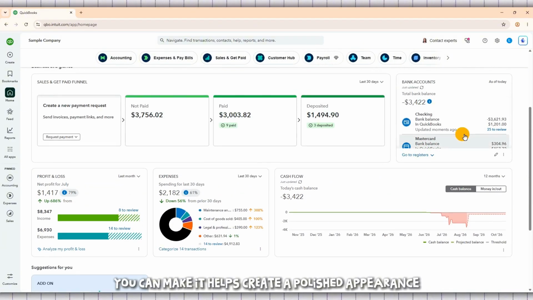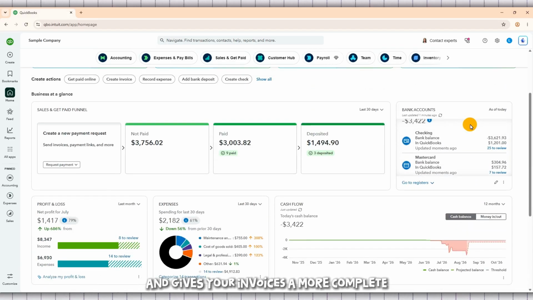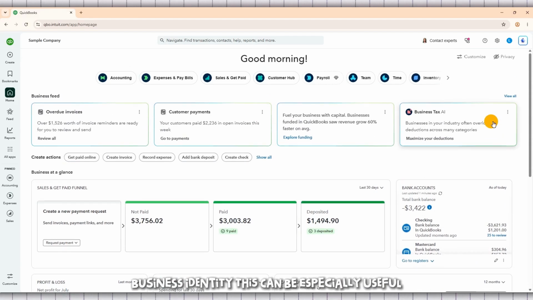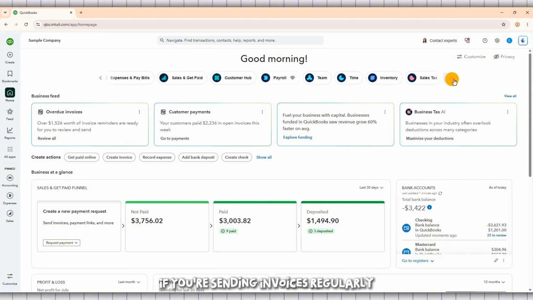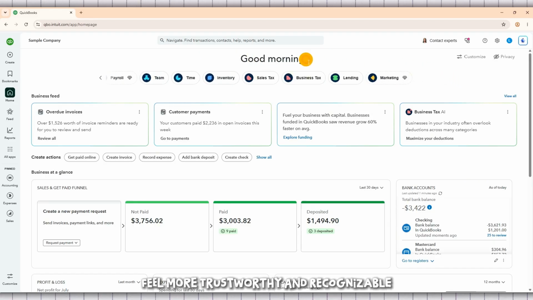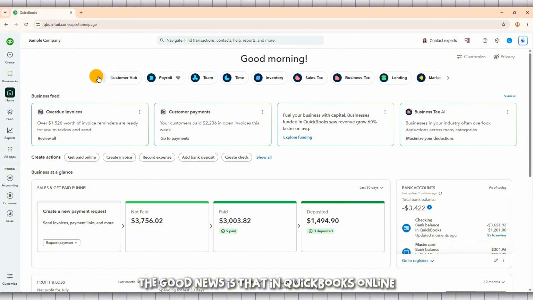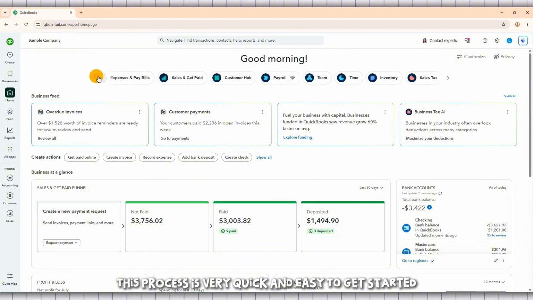It helps create a polished appearance, makes your documents easier for customers to recognize, and gives your invoices a more complete business identity. This can be especially useful if you're sending invoices regularly, because consistent branding makes your business documents feel more trustworthy and recognizable. The good news is that in QuickBooks Online, this process is very quick and easy.